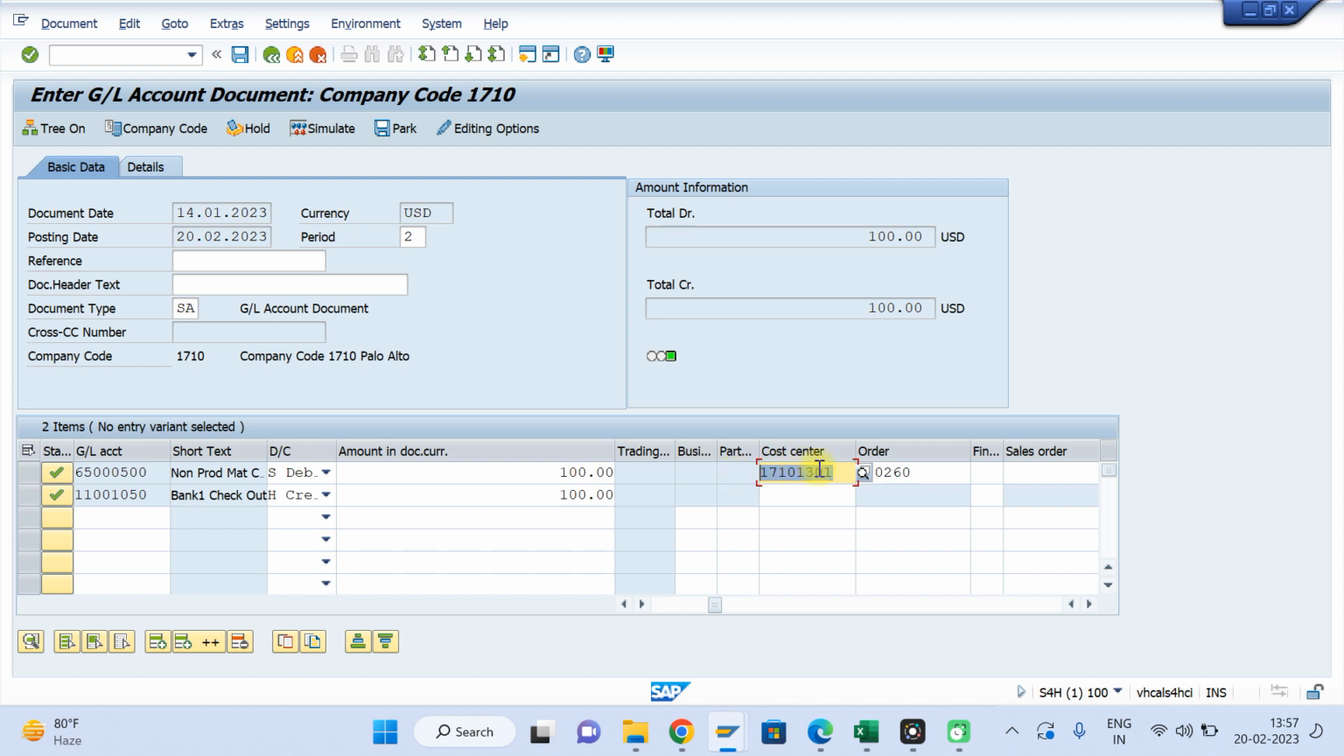If cost center is not there and you enter an order, and you enter WBS also, it is not possible. Two real is not possible. Your order is statistical but your WBS is real, that is possible. Okay, so I hope you are clear.